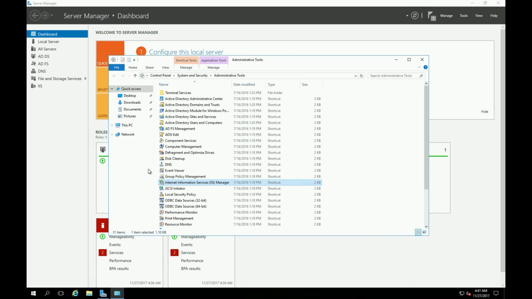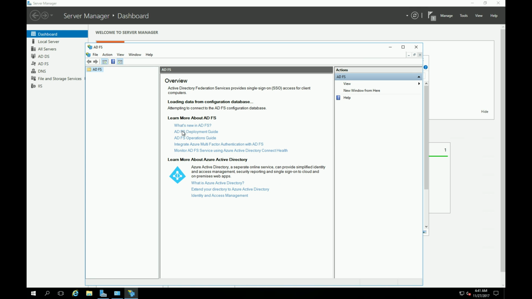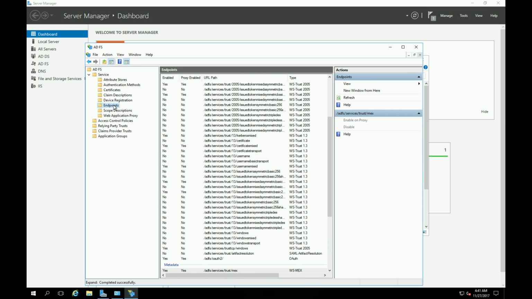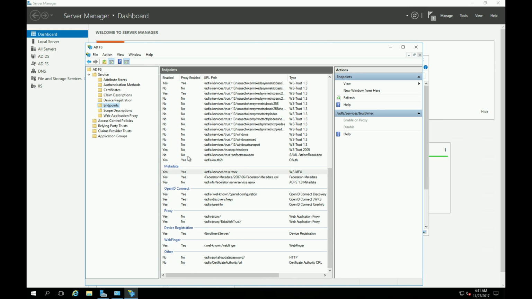Now you can go to ADFS here. It should list out the ADFS management. Now you will see under endpoints all the endpoints exposed by the ADFS server. This is a metadata endpoint. Let's see whether we can access this metadata endpoint from my local machine, right? Remember this URL.